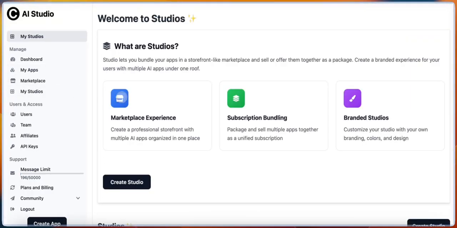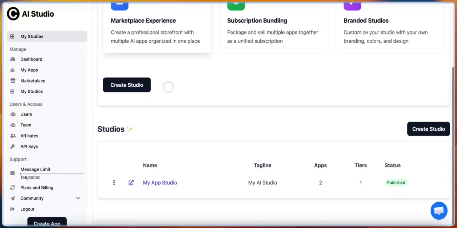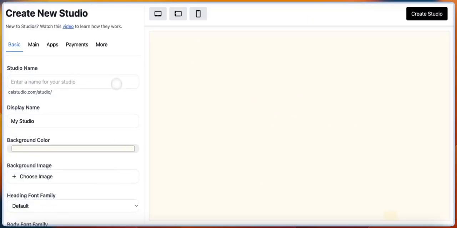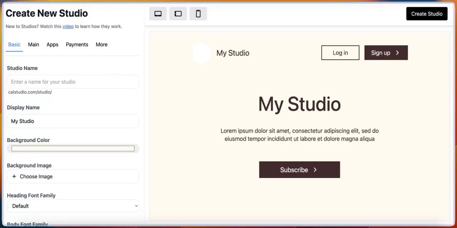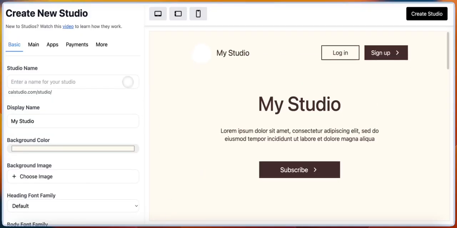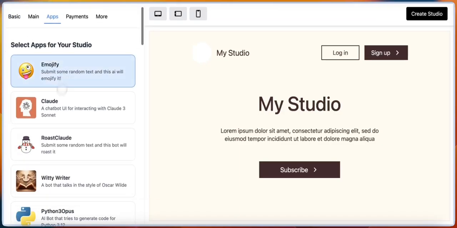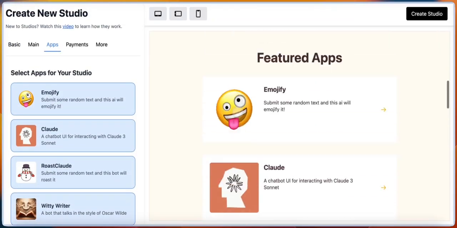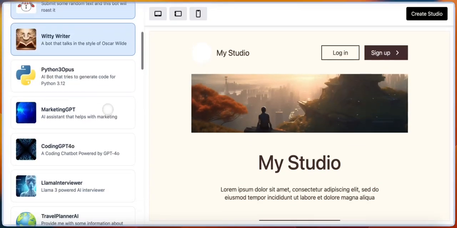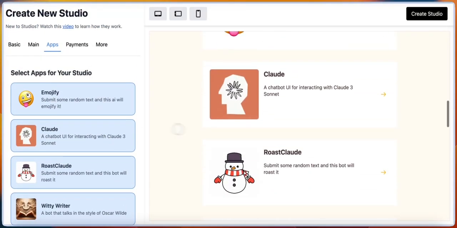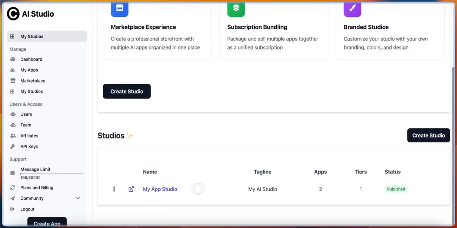The last thing I can show you is Studios. Studios is, as I mentioned before, like a storefront for if you're bundling different apps and putting them together. So if I go into apps, I can create one page with these different apps, as opposed to creating apps separately. I can do one page and just bundle them up. So I hope that gives you an idea.